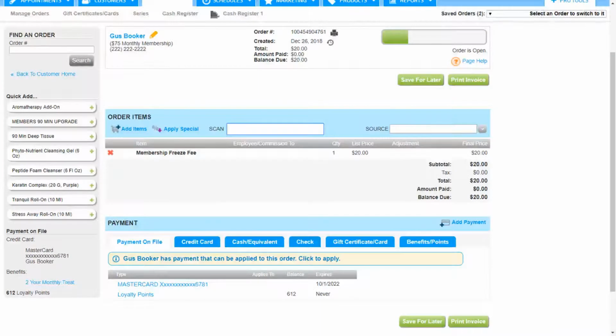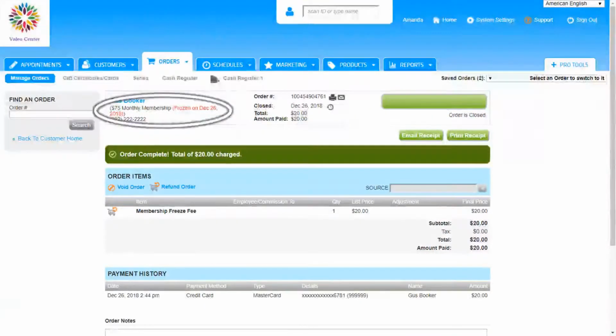If there is a one-time plan freezing fee associated with this membership, you will be prompted to take payment after clicking Schedule Freeze, just like I've been here. And we can take payment from Gus for that one-time freeze fee and then close out the order. The membership is now frozen. The membership freeze date will appear next to the membership name.